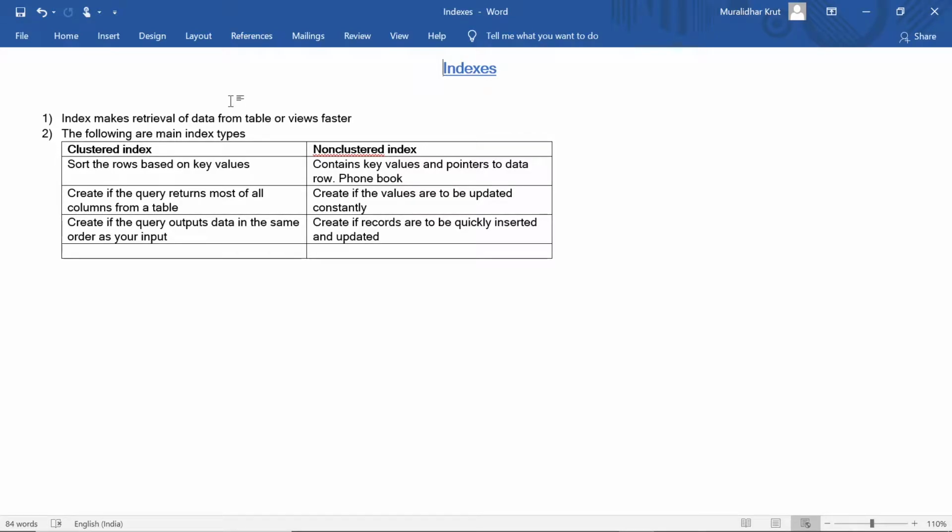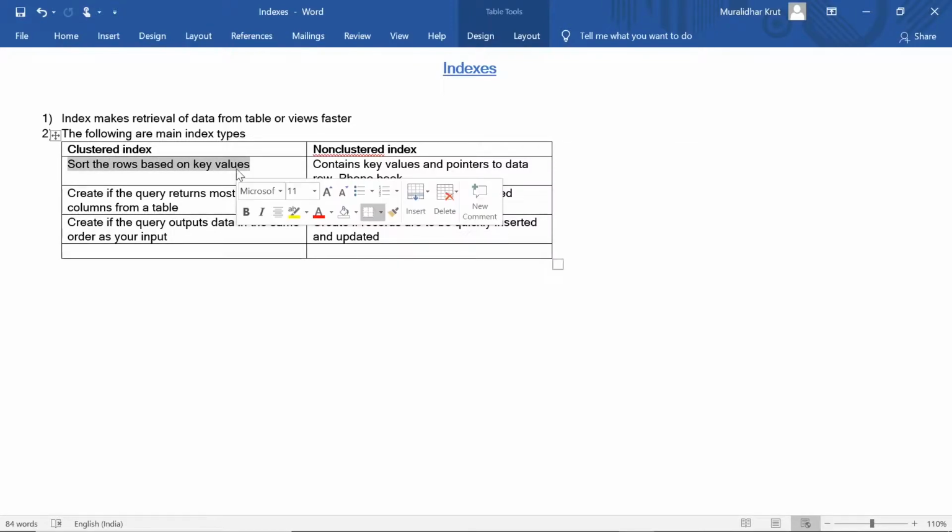In this video, we'll look into indexes and some practical examples. Index makes retrieval of data from table or views faster. The following are main index types: clustered index and non-clustered index. Clustered index sorts the rows based on key values. Non-clustered index contains key values and pointers to data row.